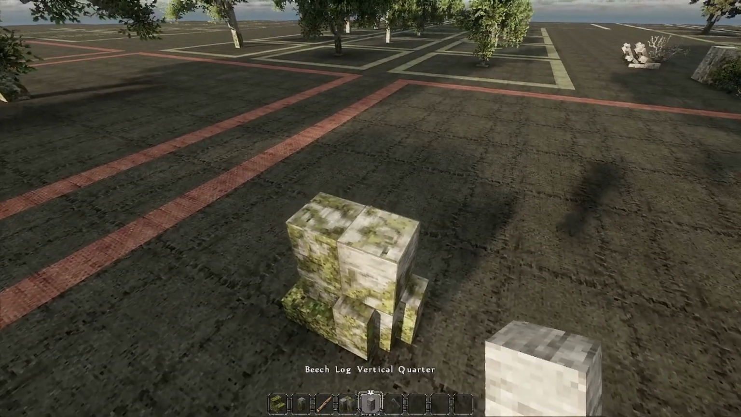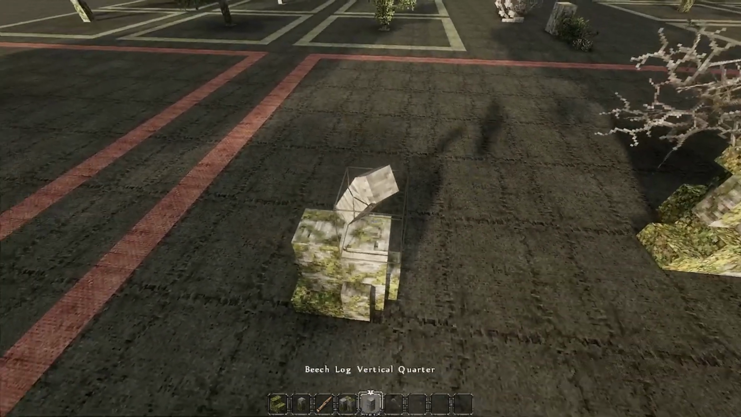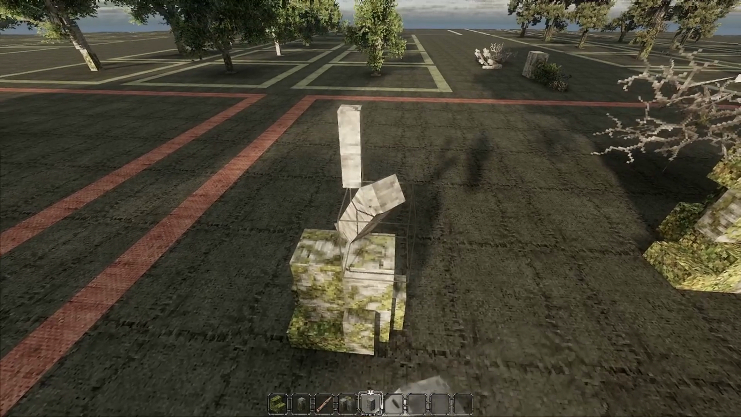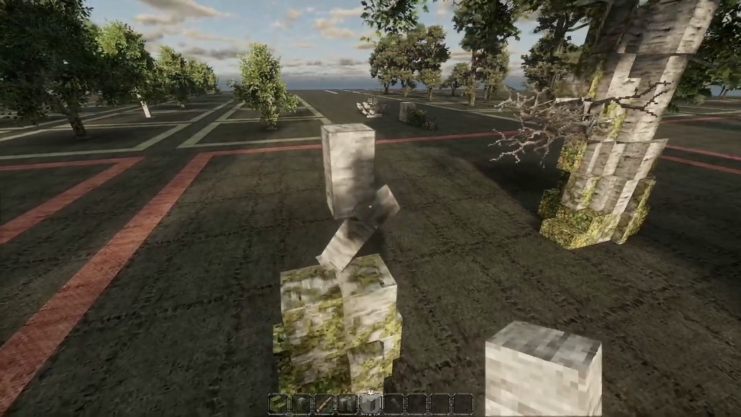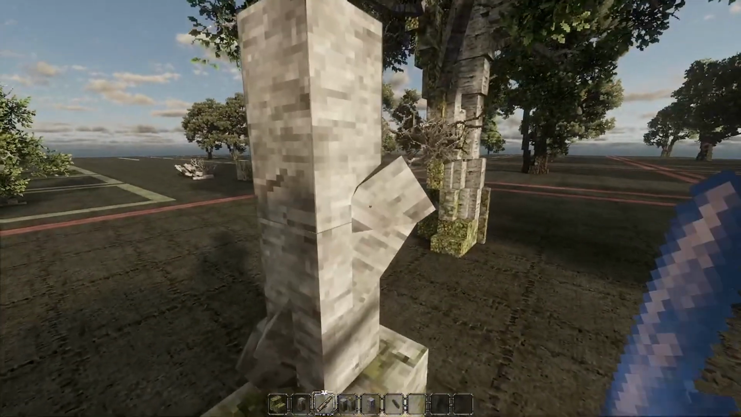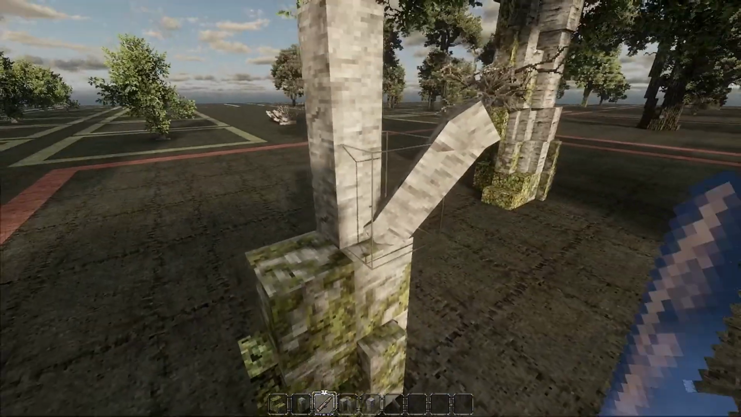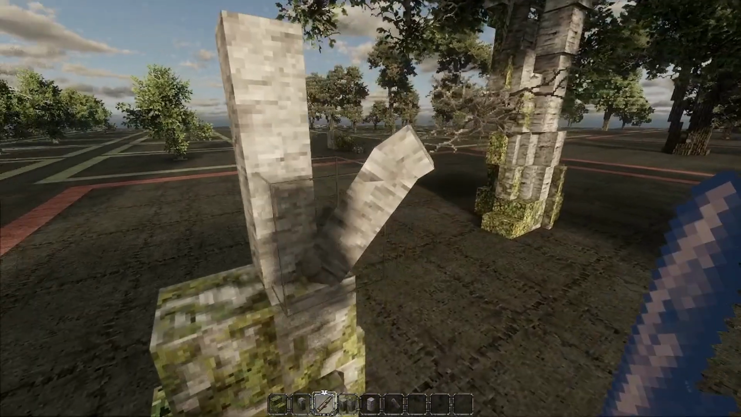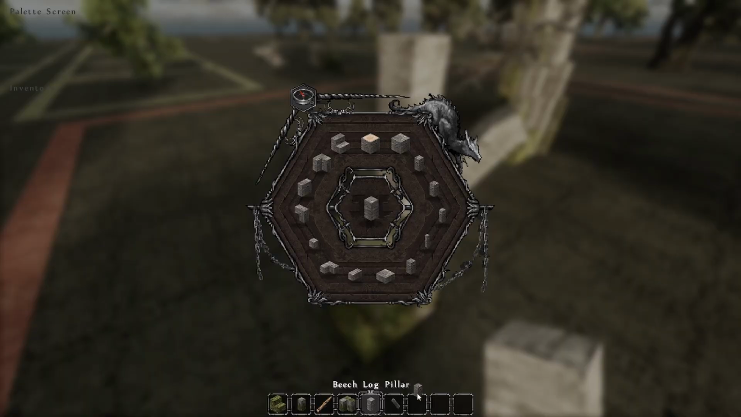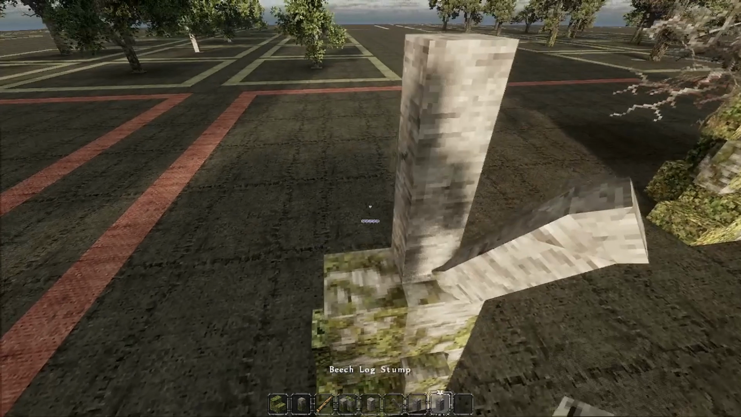Another thing you can of course do with that is have branches coming out at very, very strange angles that normally wouldn't work. For example, if I have a vertical slab right here, I can debug that down to have a branch coming out of the same block that the vertical quarter is in. The same thing also works with pillars, except that you can't use the pillar block itself, you have to use the stump variant.